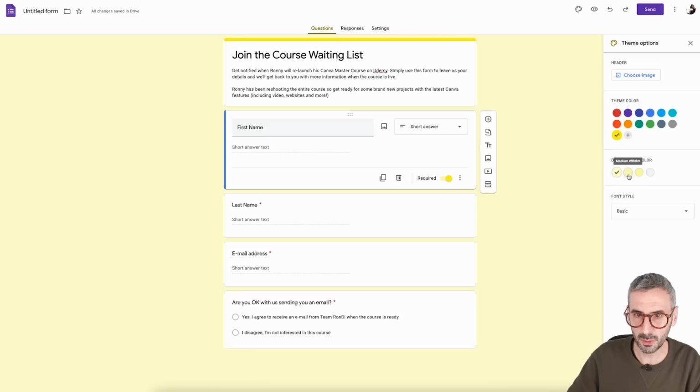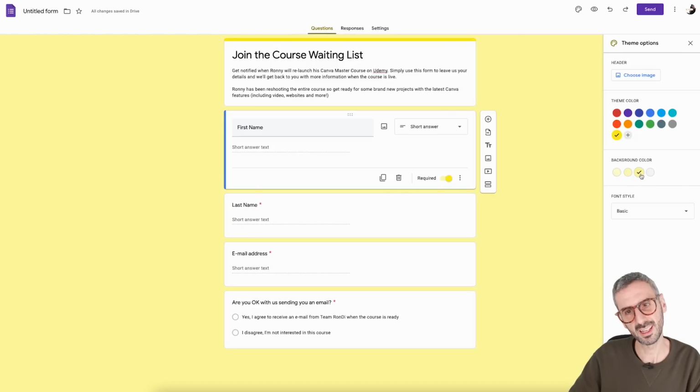And you can also play around with these other options right here. So you can have a lighter background, middle, or a more yellowish background. I'm just going to go for the middle one. And that's pretty much all the styling options you have within Google Forms. So what we are going to do right now is head back over to Canva and create our form header.